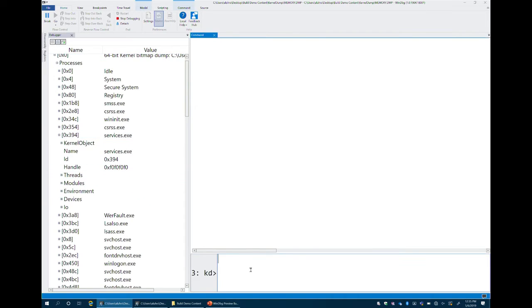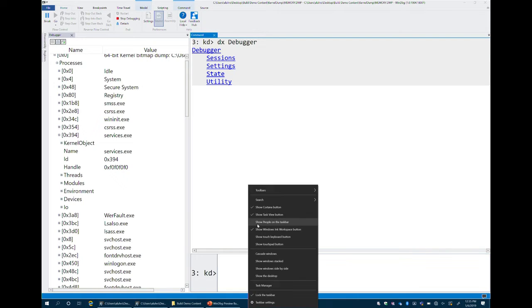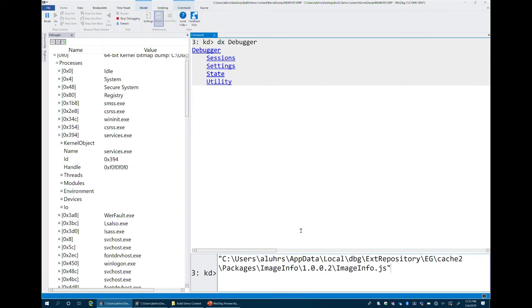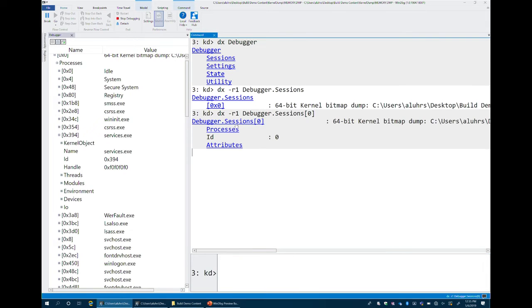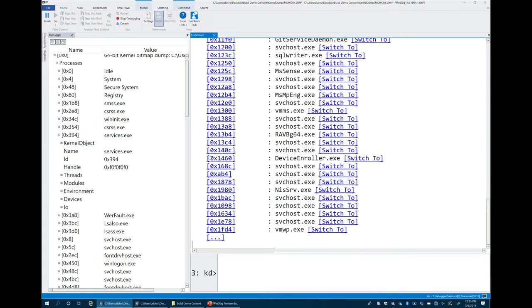For those of you who really like commands, I can come in here and type. I can type dx. Oh, no. Minor technical issue. OK, good. I can type dx debugger, and I can do the same thing I was just saying. I can start clicking through in the same way I was doing before.